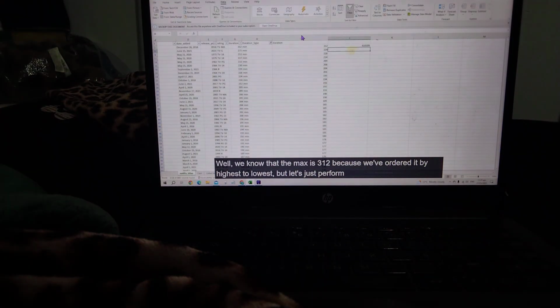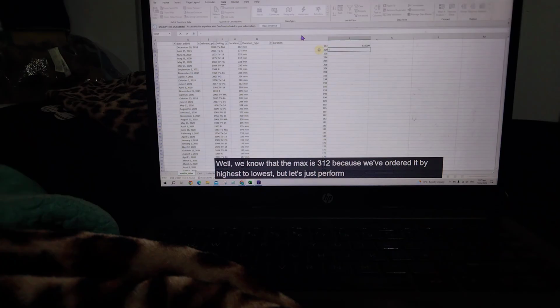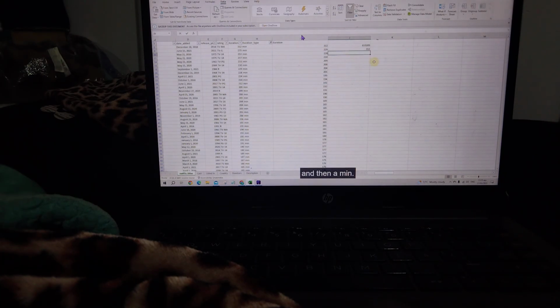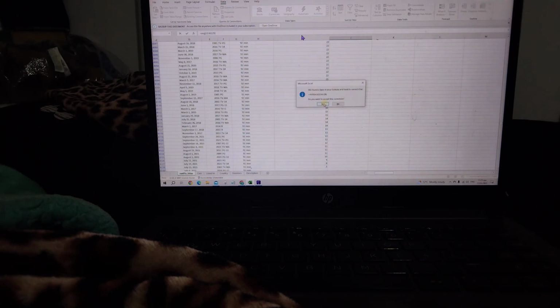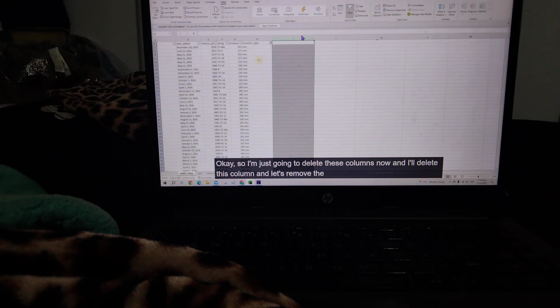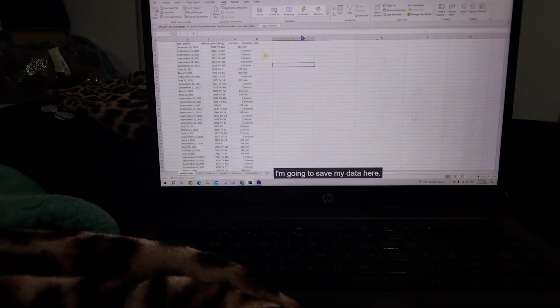Well, we know that the max is 312 because we've ordered it by highest to lowest, but let's just perform it anyway. And then a min. 3, yep, and then we'll do an average, so equals AVG, open brackets, 99. So, yeah, it's pretty useful to see the average length of movies. Okay, so I'm just going to delete these columns now, and I'll delete this column, and let's remove the filter. I'll save my data here. So in the next video, we will look at our if statements.